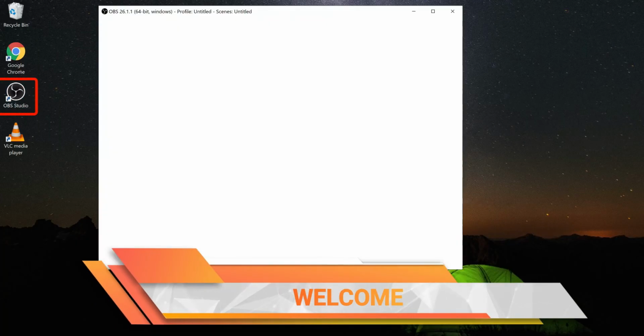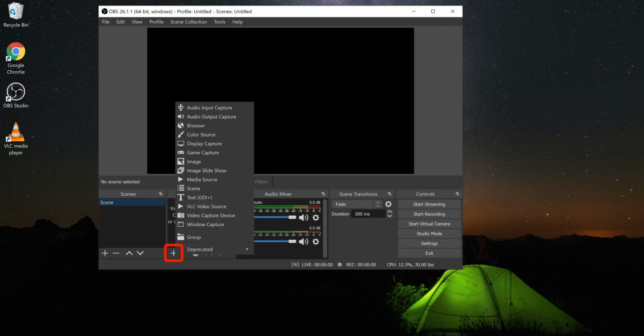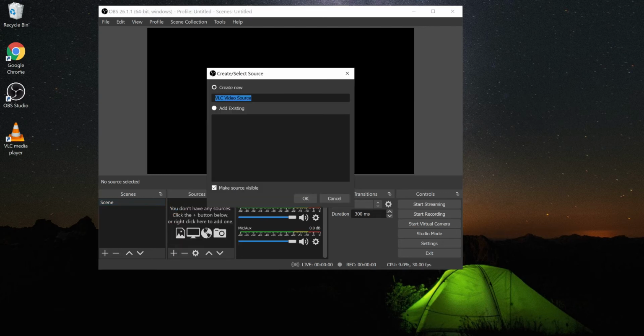First open OBS streaming tool. Now in the source section click the plus icon to add new source. Now click on VLC Video Source plugin. Now give a suitable name and press enter.